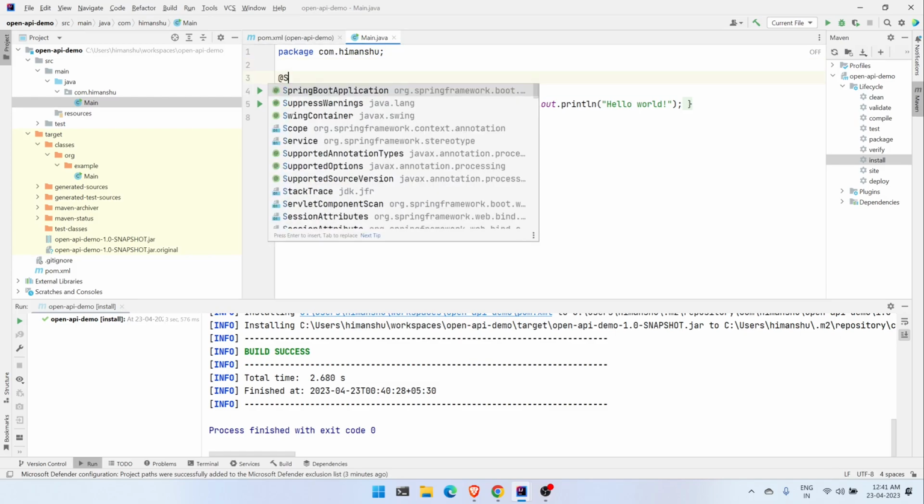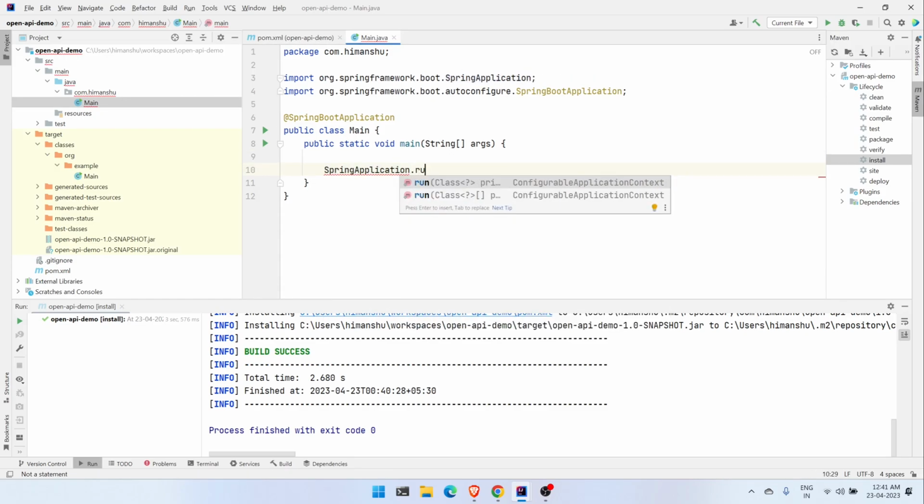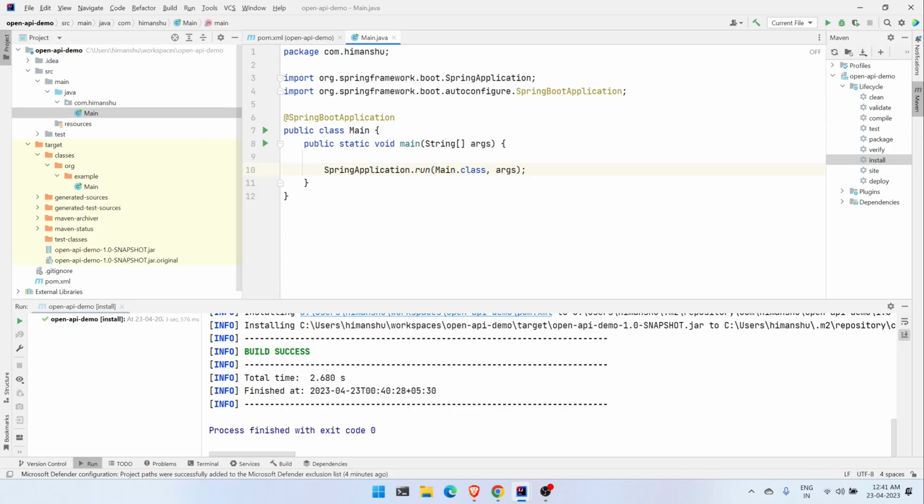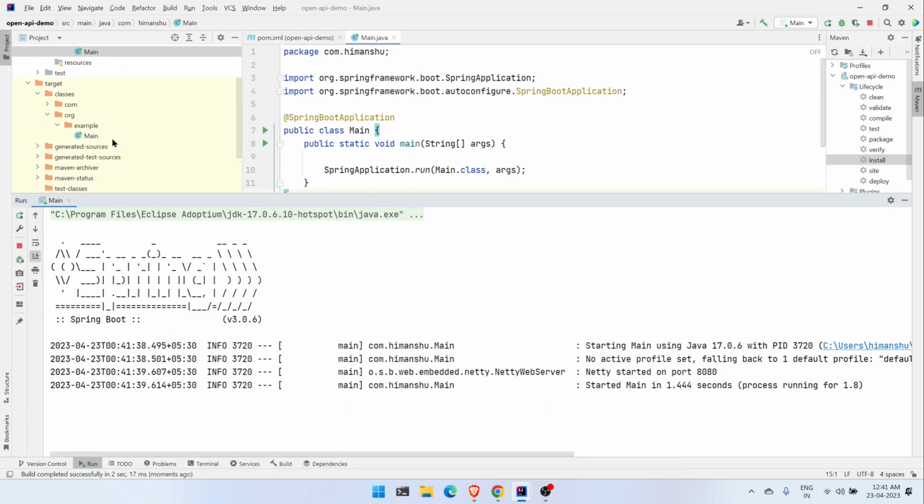we need the Spring Boot application. So we need to update our main class. So we say Spring Boot application here, and then we say SpringApplication.run, and then we specify our current class, main class, and we just pass the arguments. That's it. Let's format it once, and then let's run it. Alright, it's running, so we can just quickly stop it once.